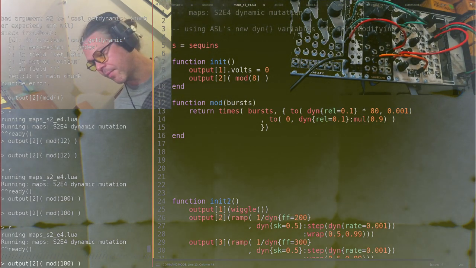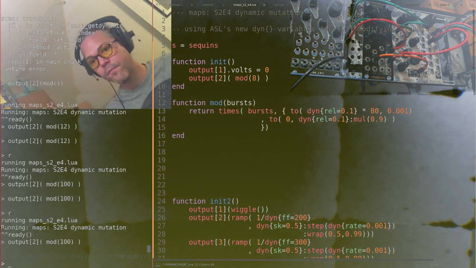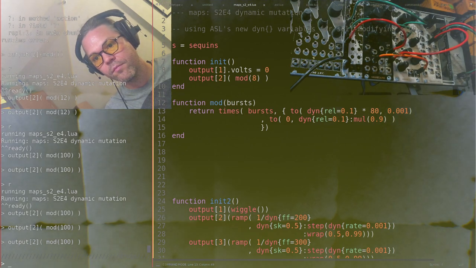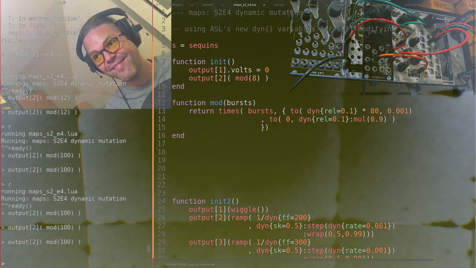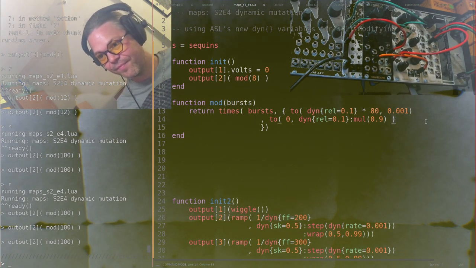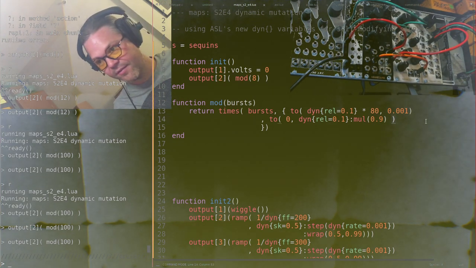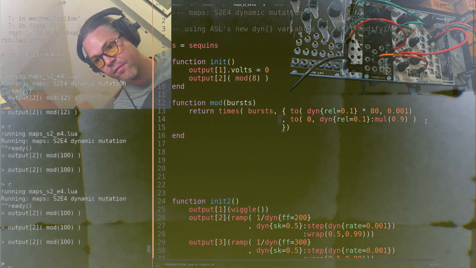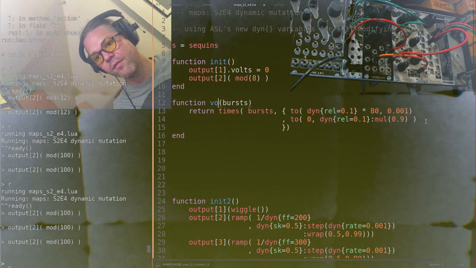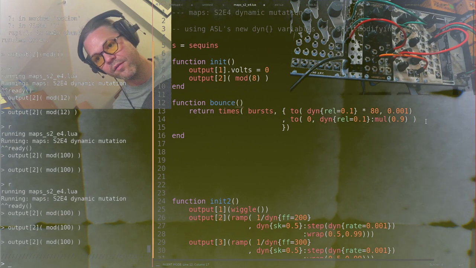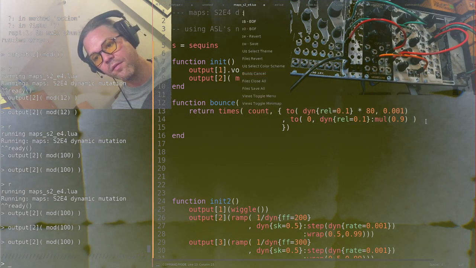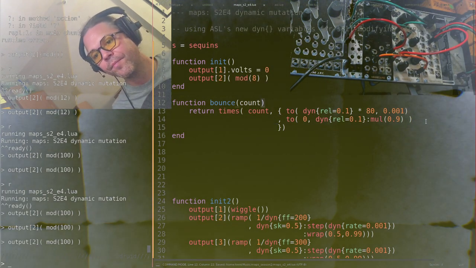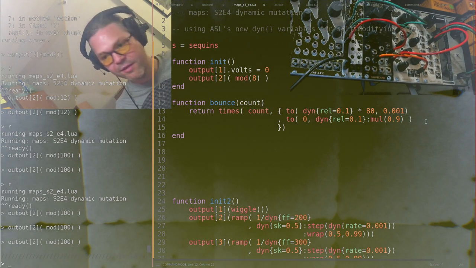Nice. So let's do a big long bouncing ball. Sounds good. Yeah, so I mean that's reasonably concise, I would say. Okay, something like that. I think that's nice. So now we have a bouncing ball function. Great. Let's move on and make something different.